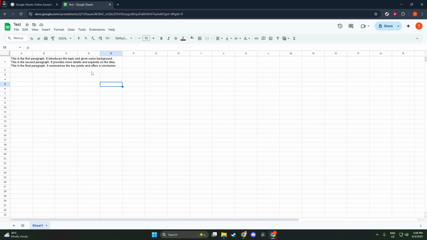By using these simple keyboard shortcuts, you can make text in Google Sheets more presentable and easier to read. Remember, practice makes perfect, so feel free to try this out on a few different cells to get comfortable with the process. Once you get the hang of it, adding line breaks in Google Sheets becomes a quick, effective way to improve the appearance of your data.